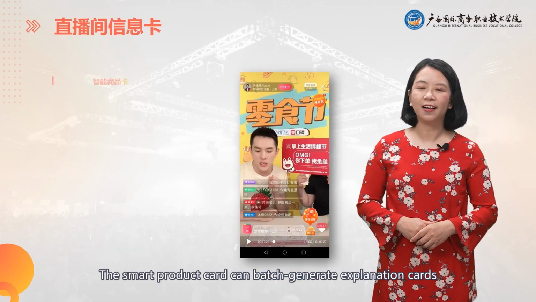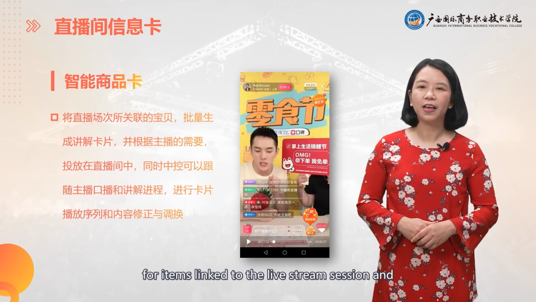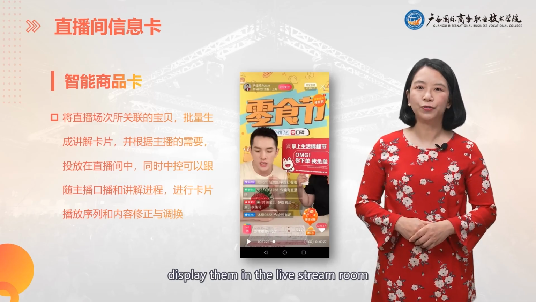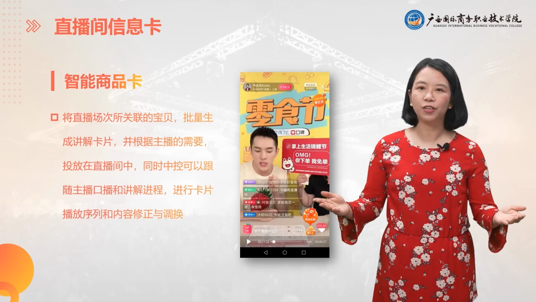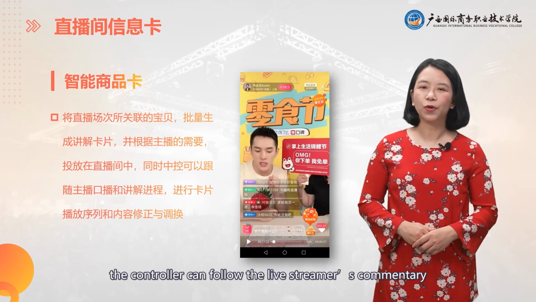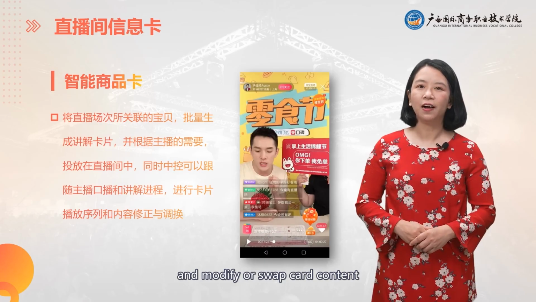The Smart Product Card can batch generate explanation cards for items linked to the live stream session and, according to the live streamer's needs, display them in the live stream room. At the same time, the controller can follow the live streamer's commentary and explanation progress to adjust the card playback sequence and modify or swap card content.